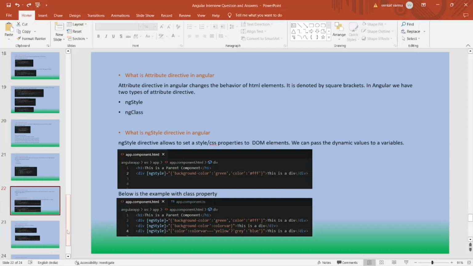Next, what is attribute directive in Angular? Attribute directive in Angular changes the behavior of HTML elements. It is denoted by square brackets. In Angular, we have two types of attribute directive. We have ng-style and ng-class.